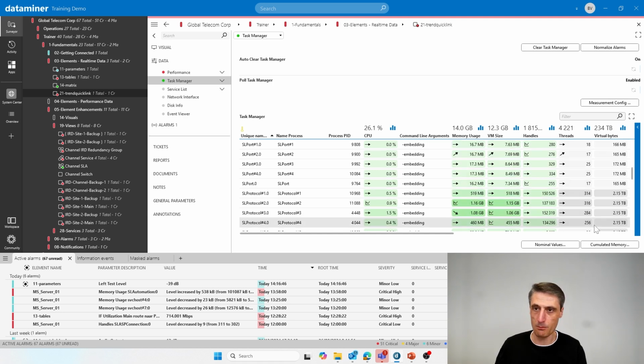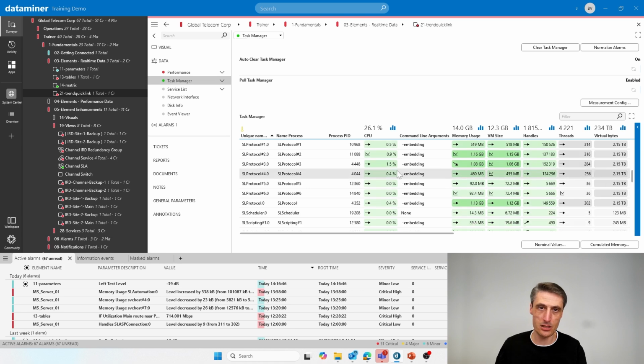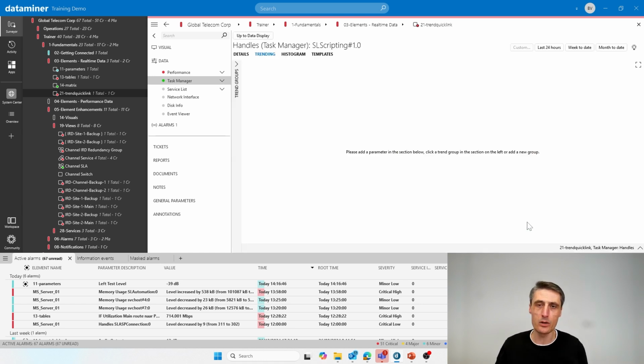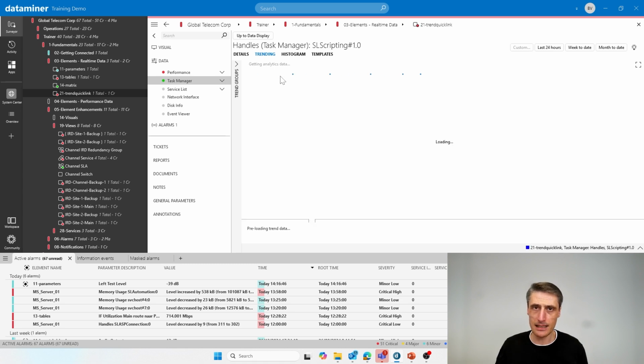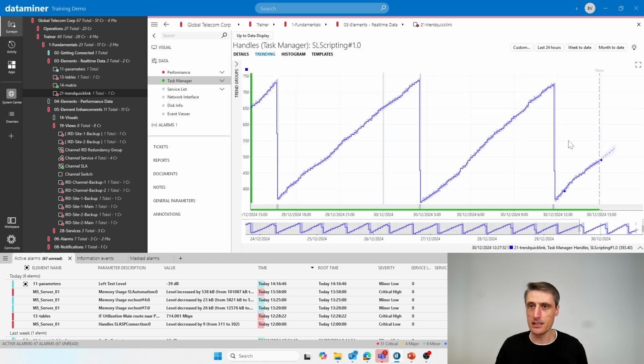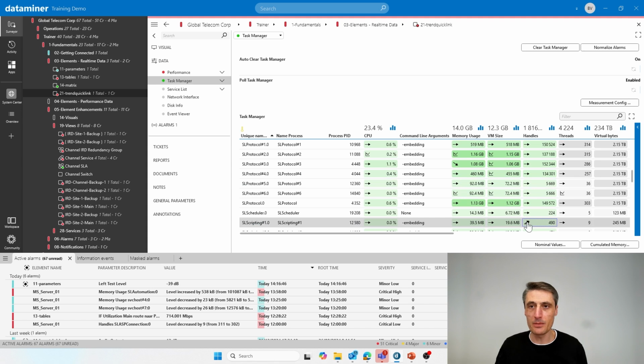If I just pick one of those, for instance, an SLProtocol, or do we have an SLScripting here? This one is going up in handles. And you can actually see also in the tooltip, increasing 32 per hour. If I take a look at that and it's loading the trend graph, you can see indeed it's going up. It has this kind of garbage collection maybe happening every once in a while. And so it's increasing at a certain pace indicated in that tooltip. So that tooltip is also indicating the pace of the increase.